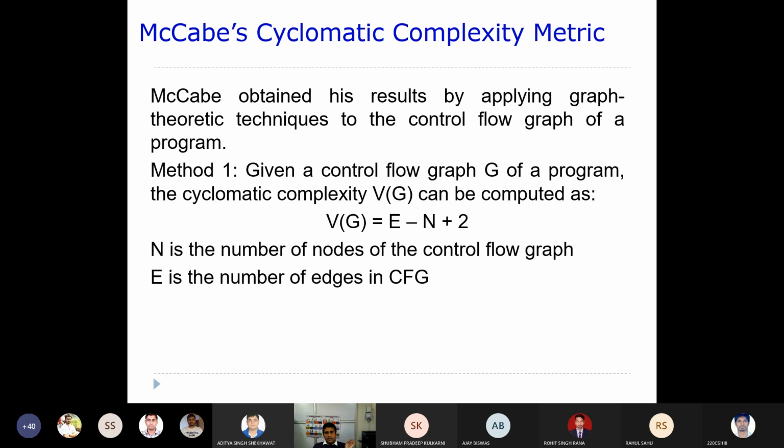So this is the metric. What it does is apply a graph theoretic technique to the control flow graph of a program. Whatever program you get will be converted into a control flow graph, and you understood now how you can draw the control flow graph of a program. Given that control flow graph G of a program, you can always compute the cyclomatic complexity, that is E minus N plus 2, equal to the number of edges minus the number of vertices plus 2.